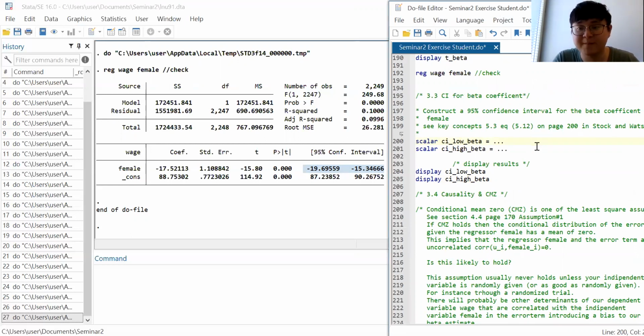It's the same as what we learned last seminar. So it's beta minus 1.96 times the standard error of beta.